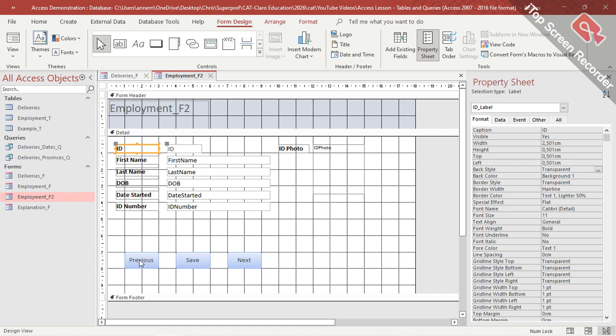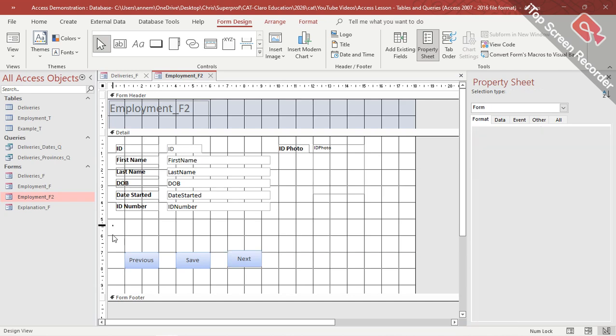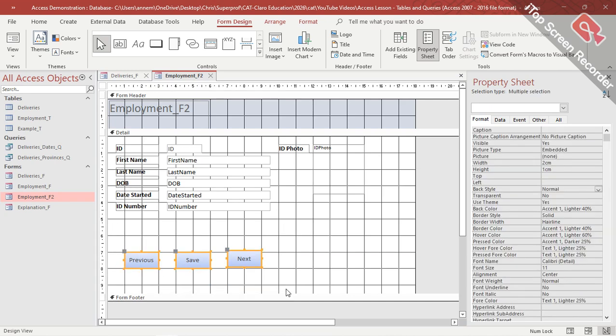Next, I want to look at the buttons. All right. So before we even start with the buttons, let's delete these.